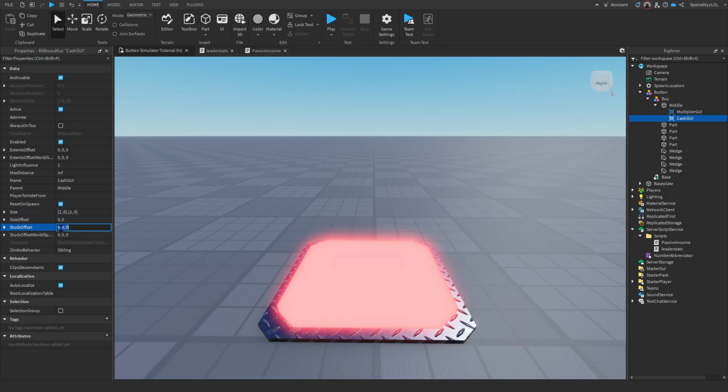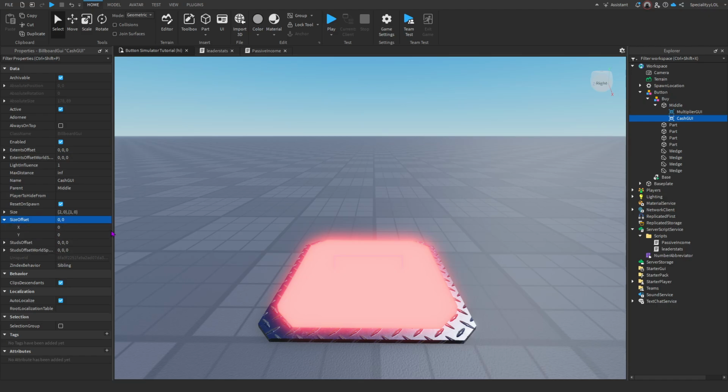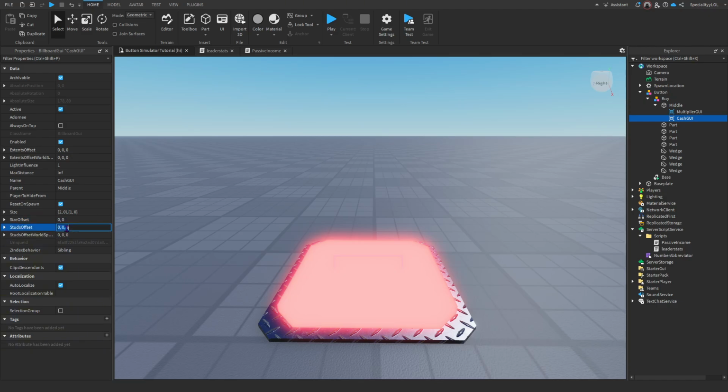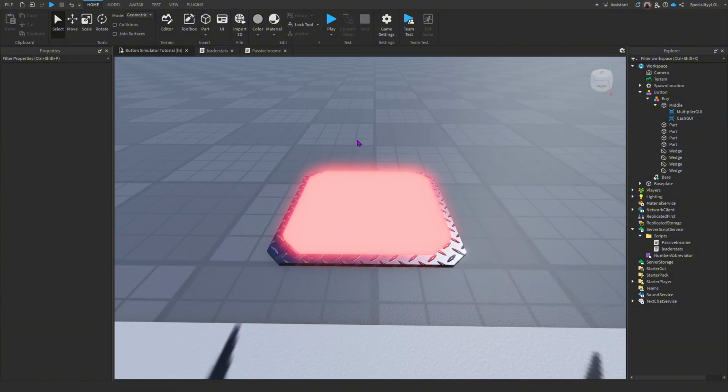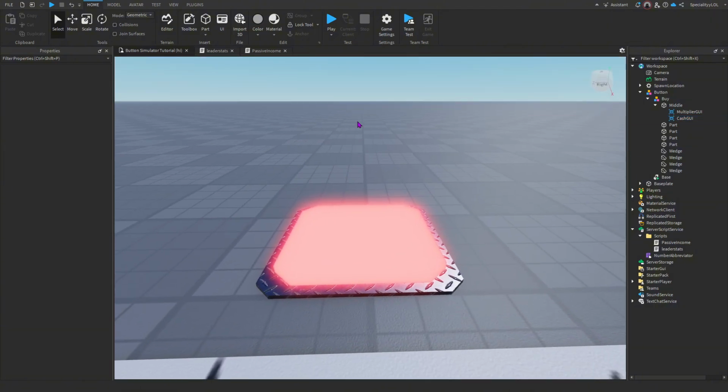And the studs offset on the y-axis should be 1.4. There we go. You have to do this. Like I said, you need to do this. If you don't do this, it will look very disgusting.